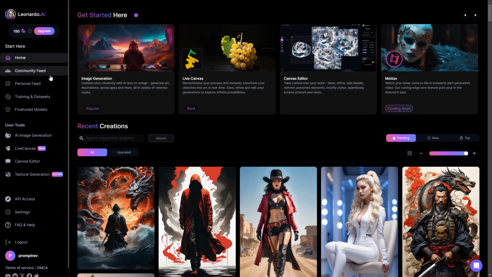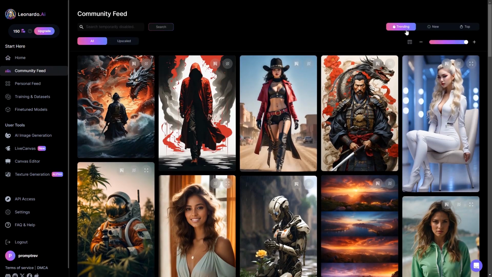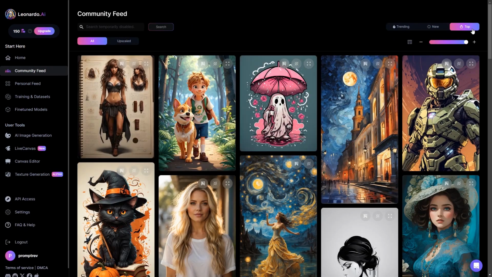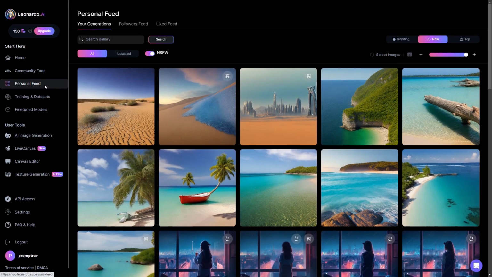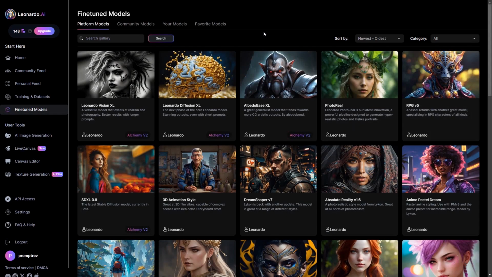You can also access these models exclusively from the community feed section, where you can browse by trending, new, or top models. Similarly, the personal feed keeps track of the images you've already created. You can find all the aforementioned categories under their respective tabs.